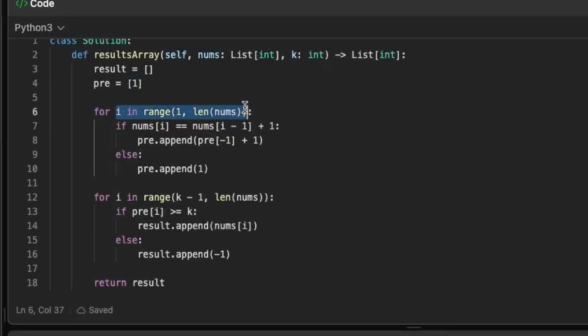Then for every index from 1 to the end of the nums array, what we're going to do is say, if that current value equals our previous value plus 1, then we know that we can continue that consecutive sequence, right? So what we're going to do is into our prefix array, we're going to append that previous value we had there plus 1, which represents us extending that sequence by 1. Otherwise, we know that we can't continue that consecutive sequence, so we're just going to put a 1 in there to represent that we're starting a new sequence. So this is where we actually do the pre-computation.